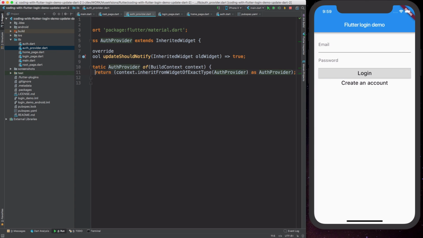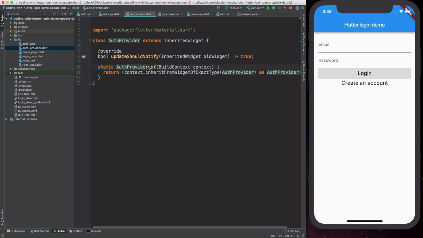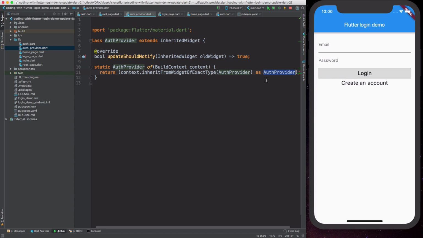So let's break down what we have just done here. We created a method which is a static method, and that means that anywhere in our code we will be able to say AuthProvider.of and pass the context. And what this does is from the context it tries to find a widget that matches the type AuthProvider. And here we're just casting to AuthProvider, and the reason for that is that the method itself returns type AuthProvider, but this inheritFromWidgetOfExactType just returns a widget. So we need a cast here just to tell the compiler, hey, yes, this is the type that we want.